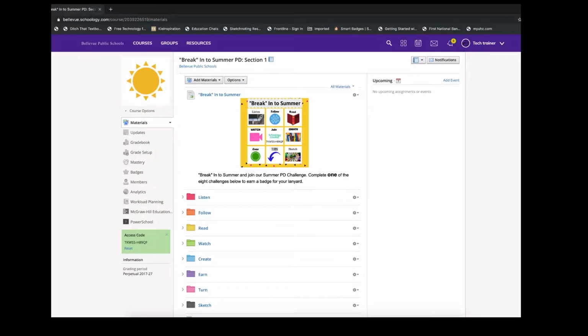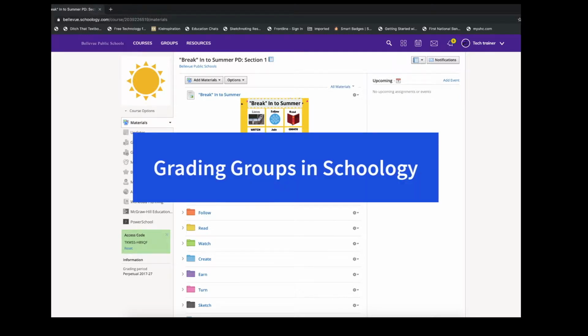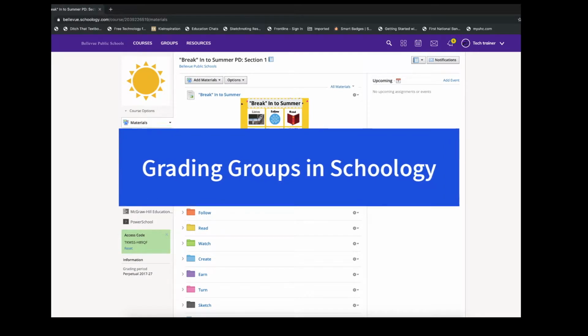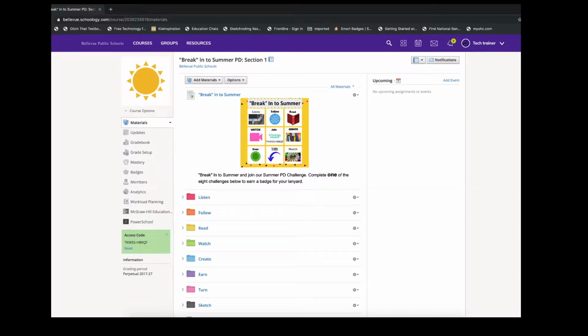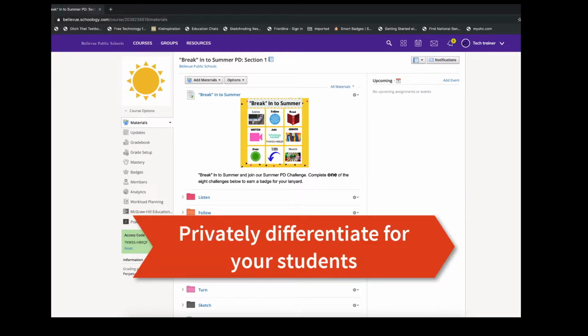Today we're going to take a look at how you can create grading groups to use with your students in Schoology. And as we go through the process of how to do that in Schoology, we'll talk about why you might want to do that. Creating grading groups in Schoology will allow you to privately differentiate your curriculum and your classwork for your students.